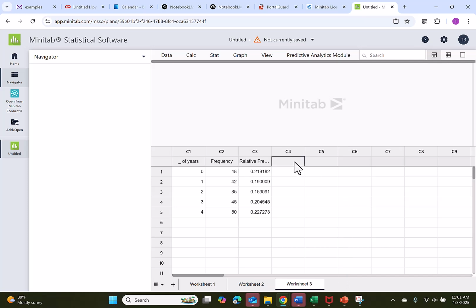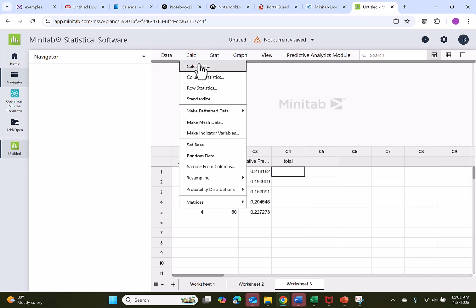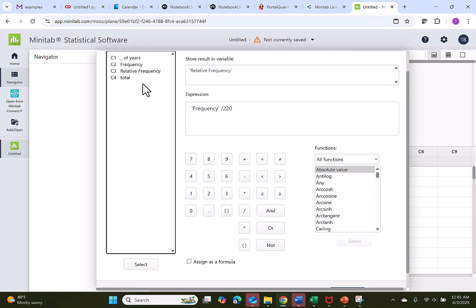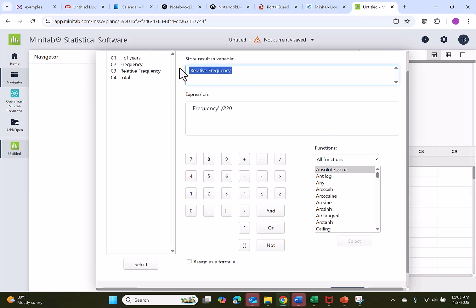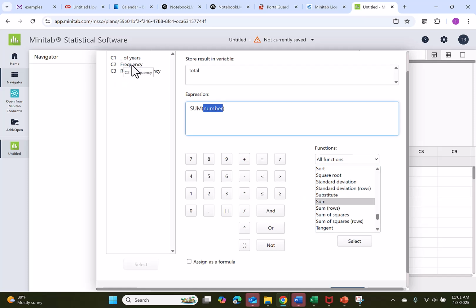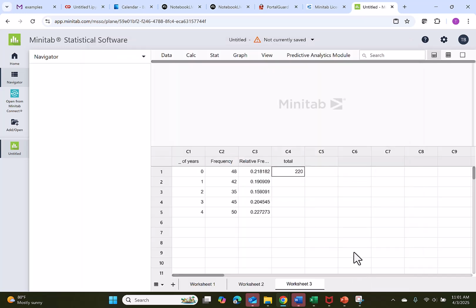If you didn't have the total and you wanted to quickly find it, I'm just going to type in total. And then I'm going to go back to the calculator and I'm going to say in the calculator, I would like to know the sum. So let's go here, get rid of where we're going to put it. We're going to put it in the total. I don't want this expression. Instead, I'm going to go down and find sum. And what do I want to sum? I want to sum the frequency. And let's select OK. And there's the 220. So if you didn't have the total already, you could find it.